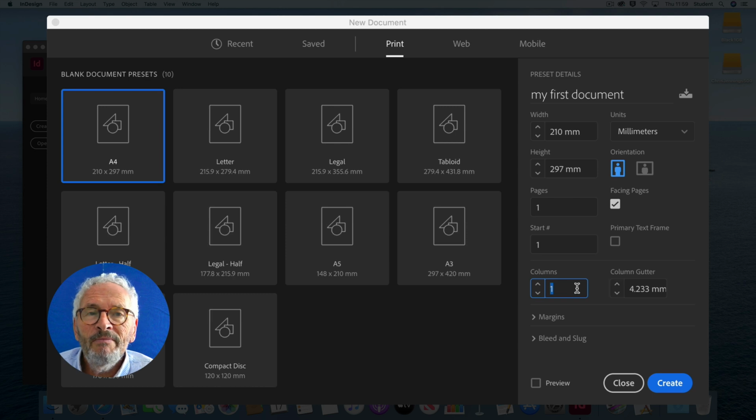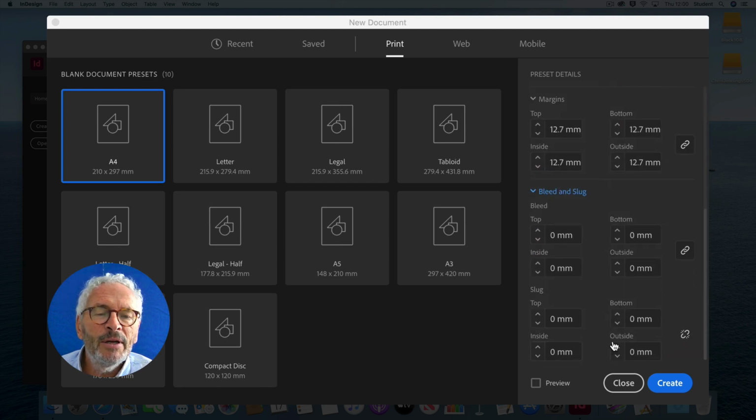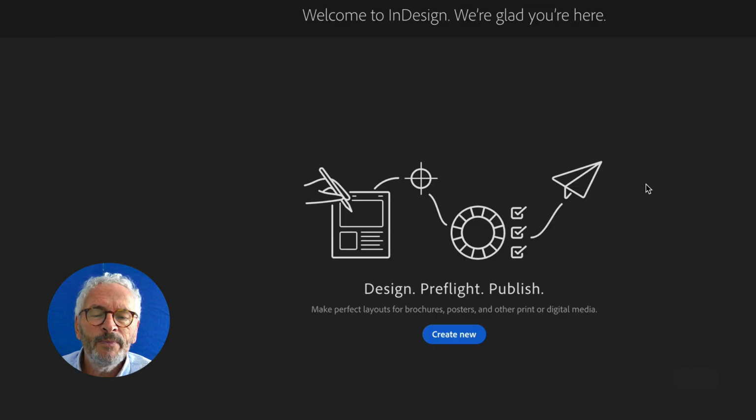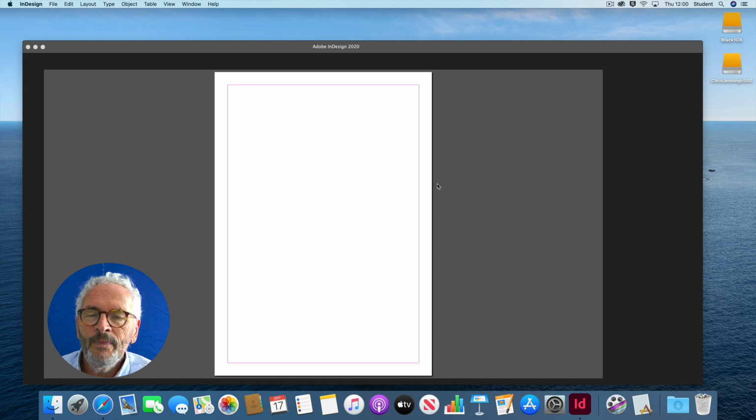We can also, right from the beginning, use columns if we want to, but we can always come back to that. You can see as well, we can even put in margins and bleed and slug, or that's really the document bleed, the way that the document bleeds to the outside of the page. We don't really need to go into that detail right now, because I just want to show you the basics of InDesign. So I'm just going to simply create that document. And then after a few moments, we'll get the single page up.